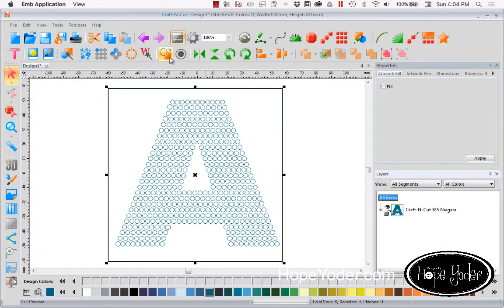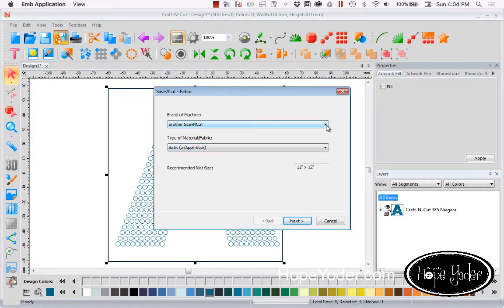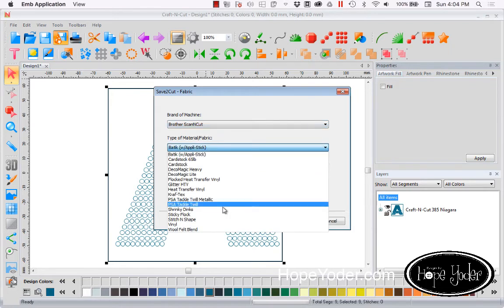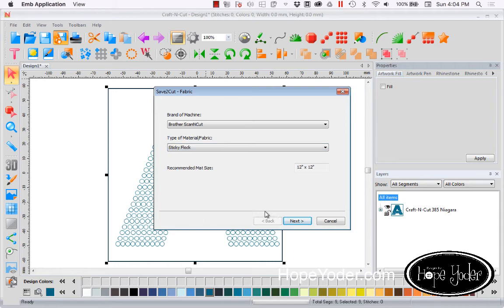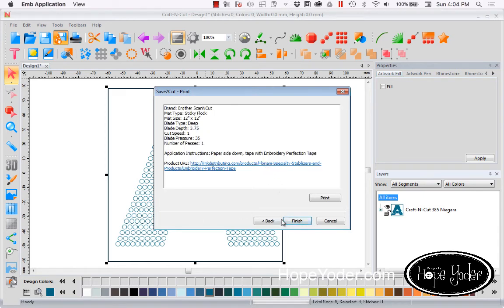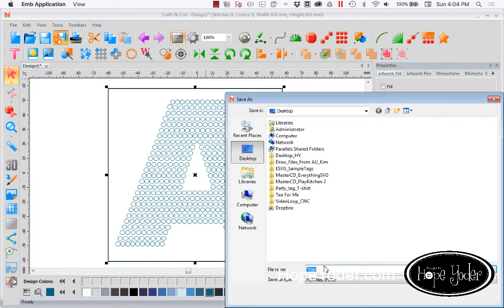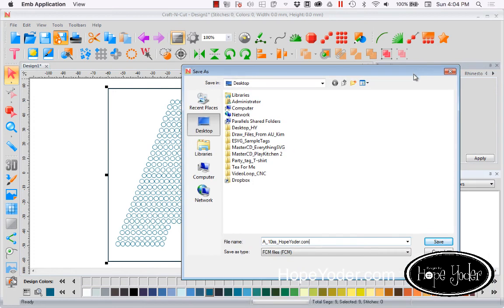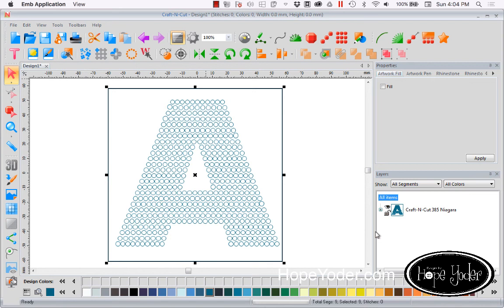I can take this and generate my cut file by going to save to cut, select the cutter brand of machine that you have. In the drop down menu, sticky flock is the material that you would use for the rhinestones. There is a video, and you can save the file as the letter A, and I'm going to say 10SS rhinestones, because that is the size of rhinestones I picked. And notice that it automatically knows that I need to save it as an FCM file. Hit save. And from there, you'll generate your cut file and your template.